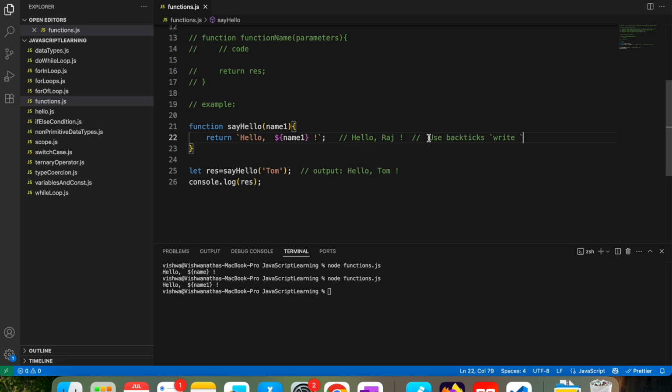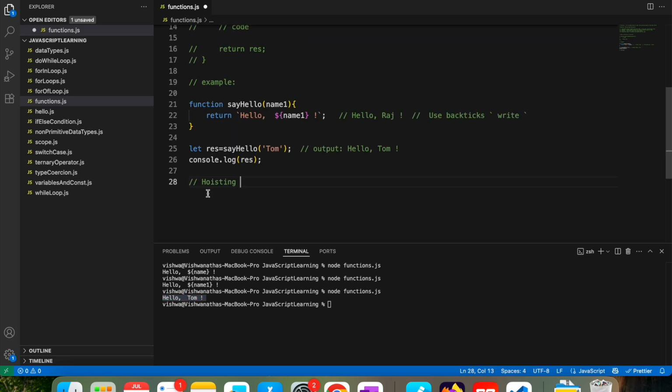So I needed to provide the backticks here in the string. So let us run and verify now. So here it is printed here, hello Tom. There is one more feature in JavaScript with respect to function called hoisting.